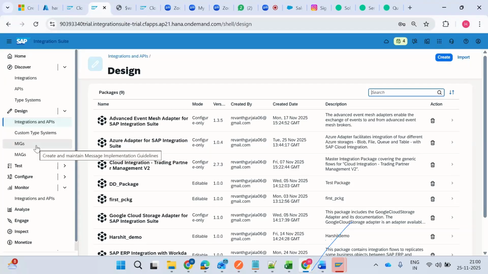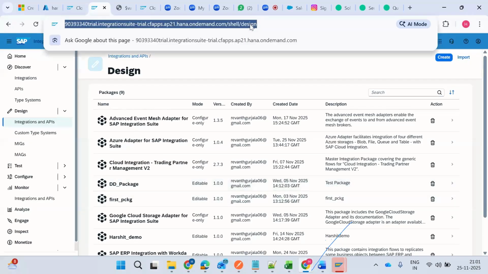Okay. Like you said, now there is a test, we need to test first and then push to production. So is there another test environment, and is it the same URL for test and production, or a different URL? This is a trial account, right? In real time, you'll have a different URL for development, a different URL for quality, and a different URL for production.